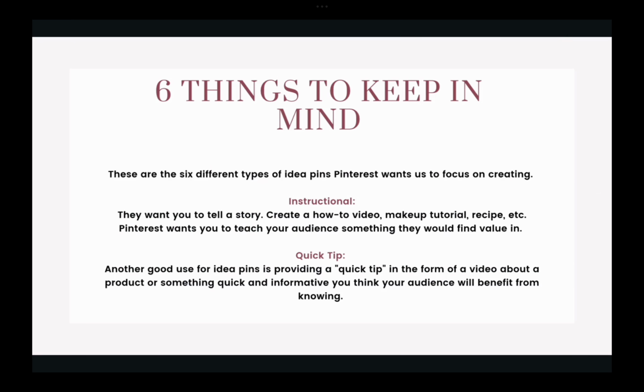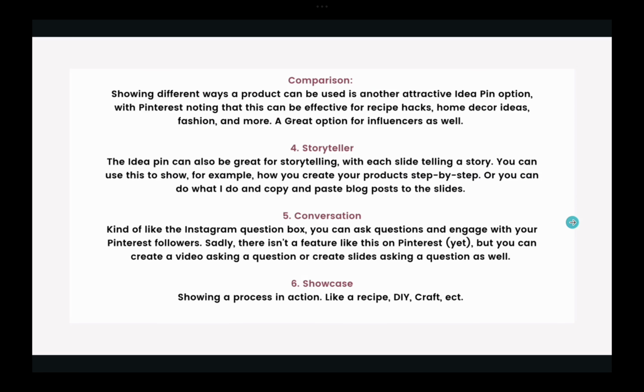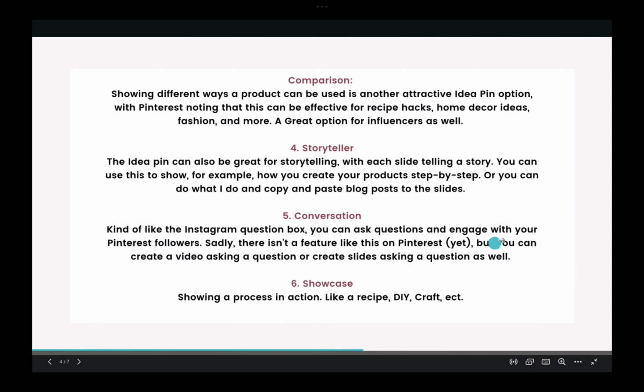6 things to keep in mind. There are 6 different types of idea pins. They're not going to pull up really any differently, unless you're doing a recipe idea pin, then there's a place to add ingredients. There are some instructional idea pins where you can add supplies that you need. So there's instructional, quick tip idea pins, comparison, so you can showcase different products, storyteller, telling a story, or, like I do, where I take blog posts and upload them that way so people can scroll through them and read. There's conversation idea pins where, like Instagram, you can have a question box on there. I'll show you that on the app. Showcase, showing a process, DIY, etc.